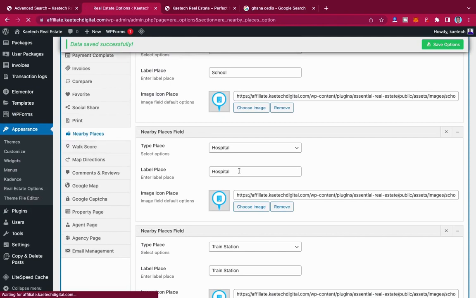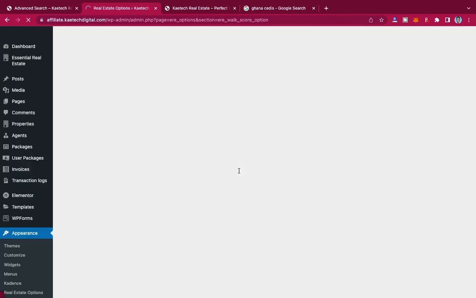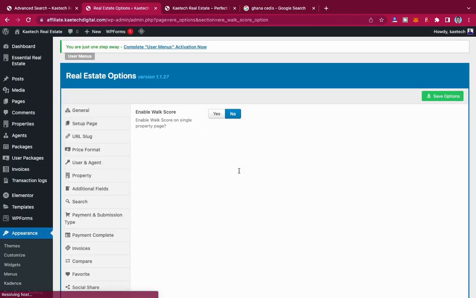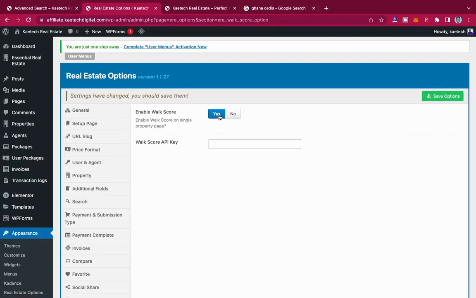And then let's go to work score. So work score is also needed in real estate. So if you enable work score, what do you see? You make sure that you enter your work score API. So you go to your work score over there, set an API for it, and then you put it over here. Okay, so we're not going to enable it.